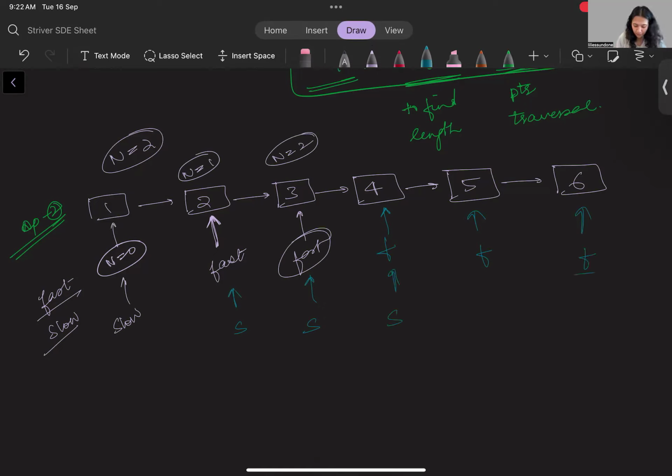So when your fast pointer is at the Lth node, your slow pointer is guaranteed to be at the L minus nth node.